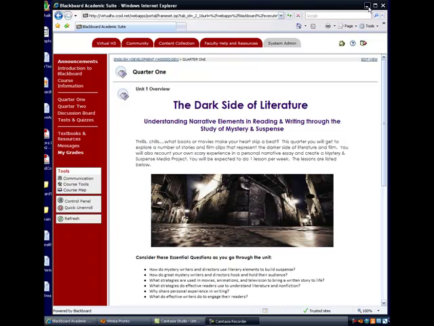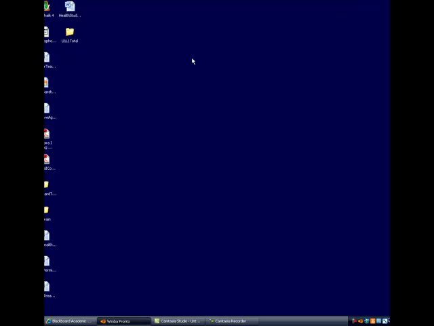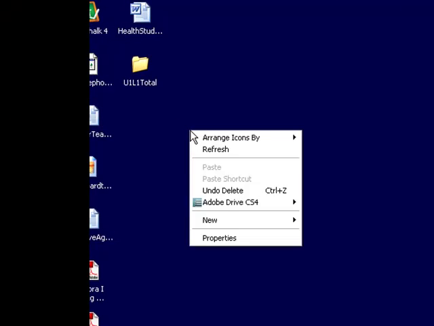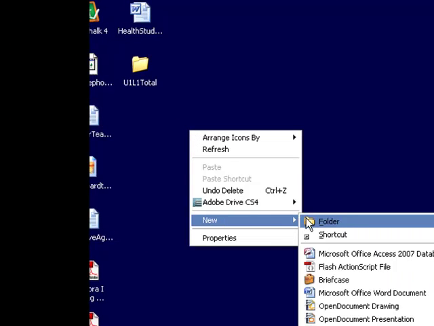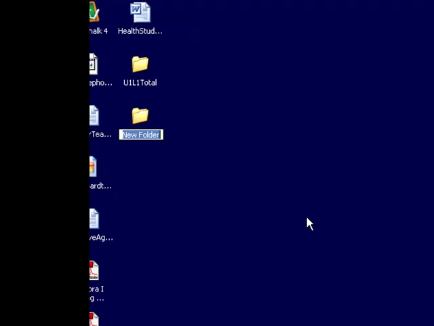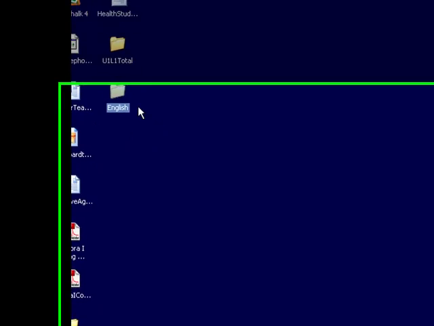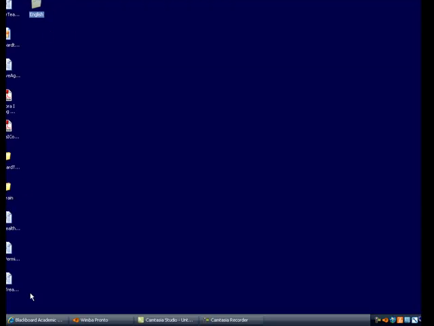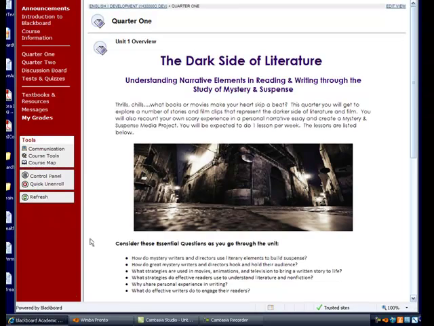I'm going to minimize this window. Then all you really need to do is right-click on your desktop, choose New, then Folder. I'm going to rename it English, and ta-da, you have an English portfolio. It's important to save all of your work in one place so that you can access it easily for tests and exams. Okay, now I'm going to go back into Blackboard and show you how to work through a lesson.